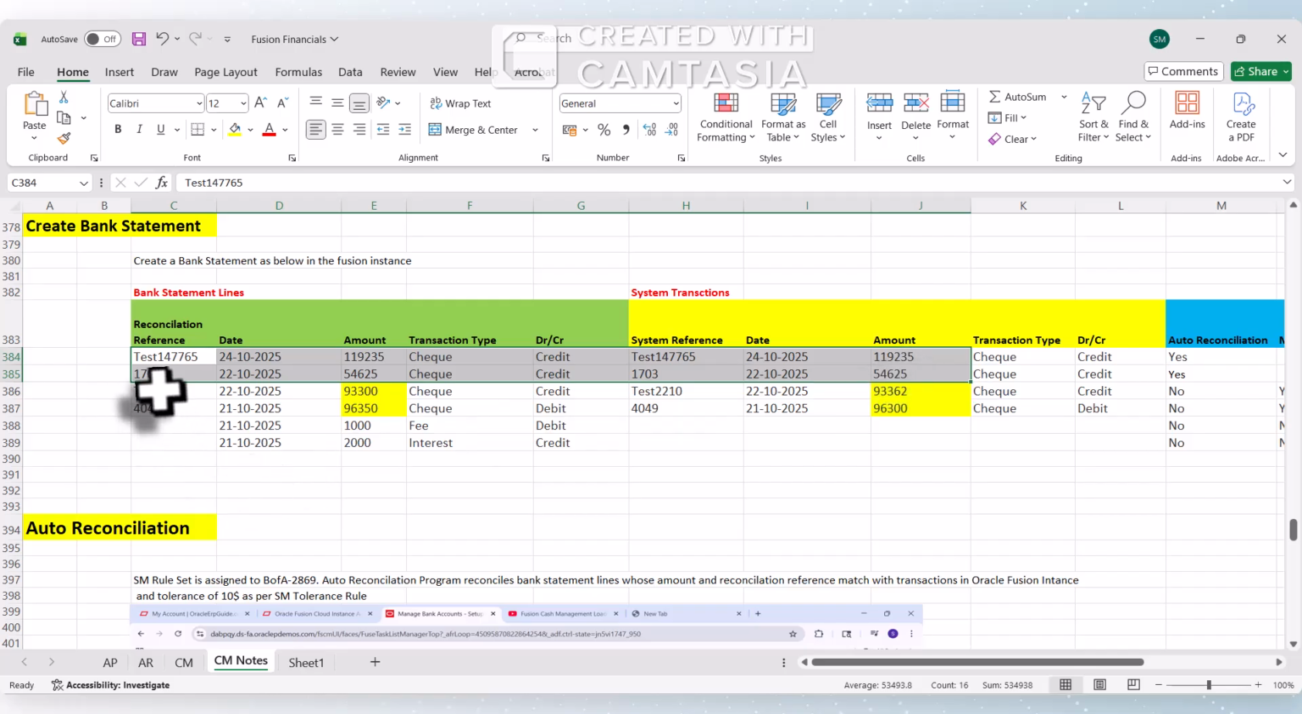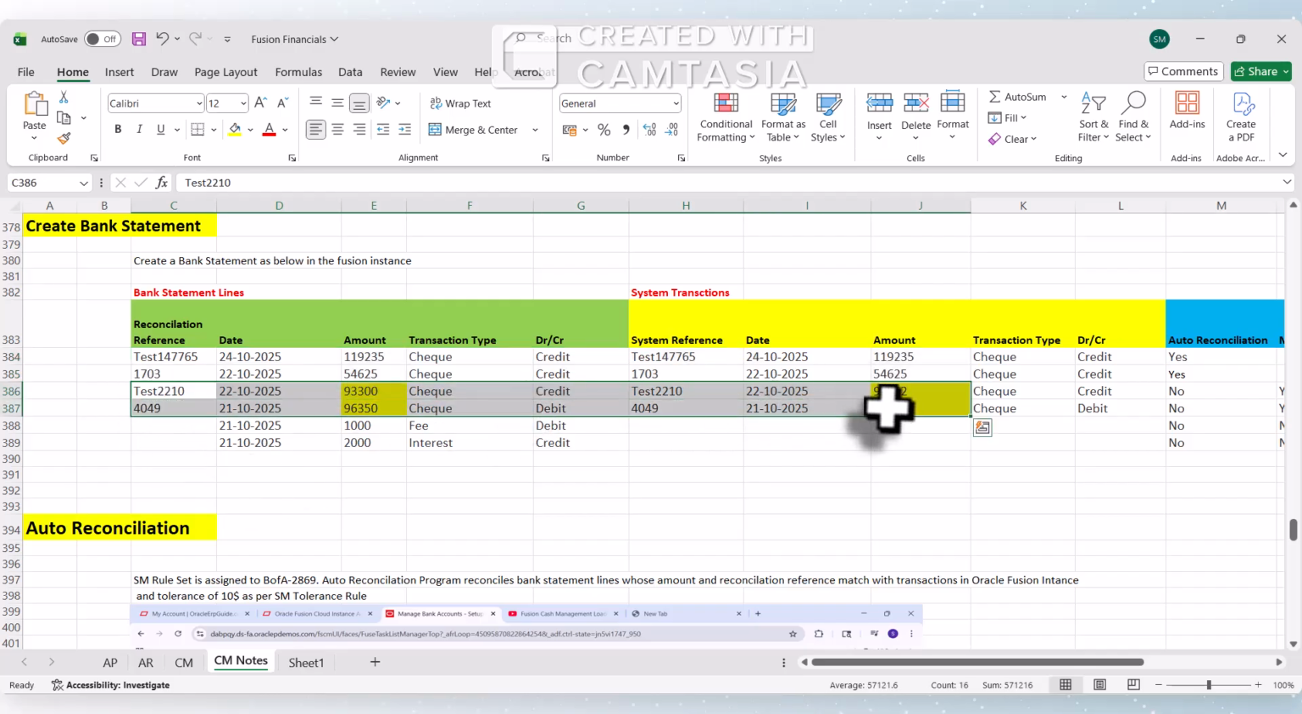And for the next 2 lines, there is a mismatch. I have highlighted it in yellow. There is a mismatch in the dollar amount, which is more than $10. So the setups that we have given for the bank account won't allow these lines to get auto reconciled, so we will do manual reconciliation.